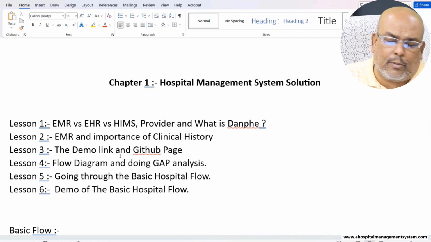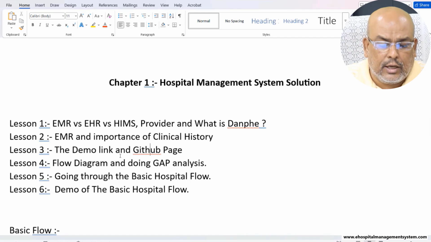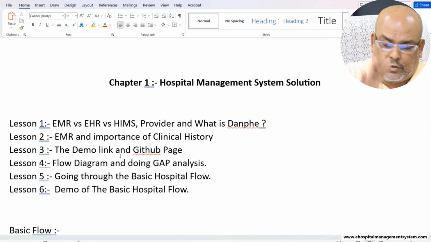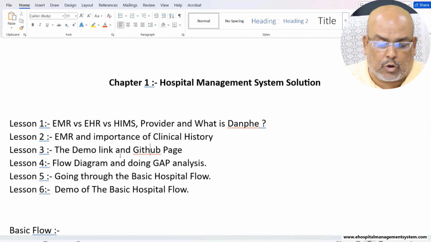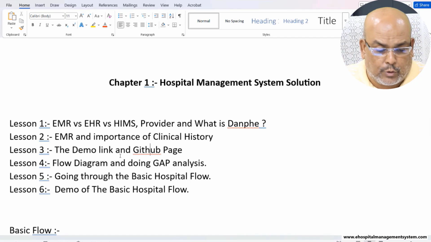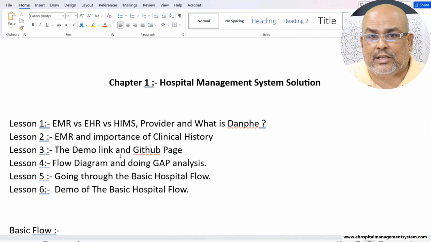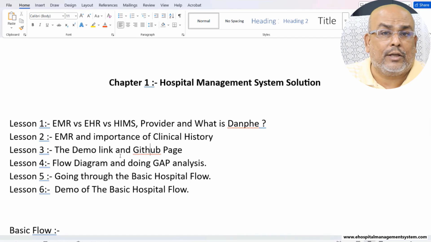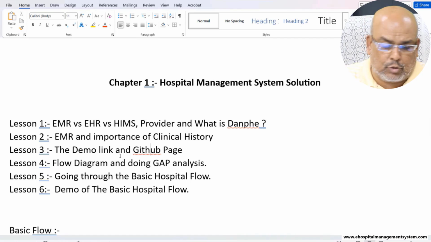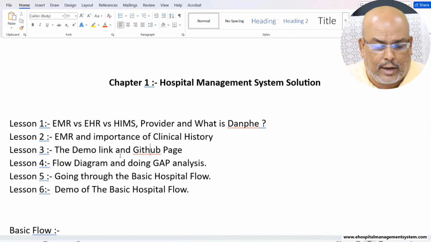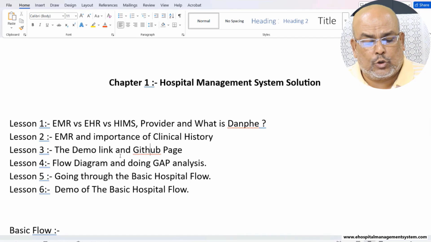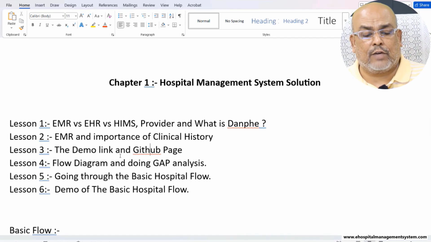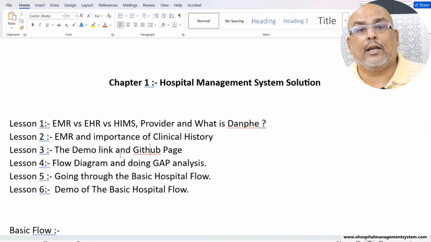Lesson 3, I am also talking about the demo link and GitHub page and so on. Lesson 4, I'm going to show you the flow diagram, which will help you do the gap analysis with your hospital and see how this software fits you, right? Lesson 5, I will run through the basic demo, right? Remember, the demo link is also given in the description section. I will run through the basic demo and the basic flow, and in lesson 5 and lesson 6 I'll be going through the flow and the demo, right? So that's what we are planning. So let us start with lesson 1: EMR, EHR, HIMS, provider, and what exactly is Danphe.